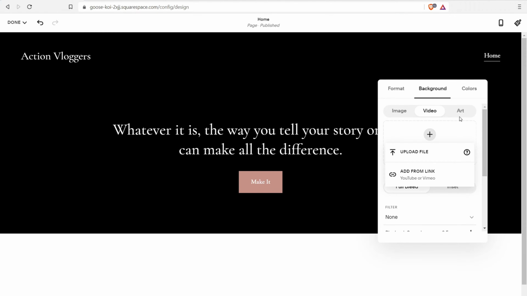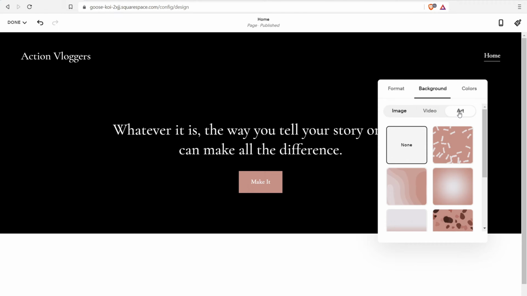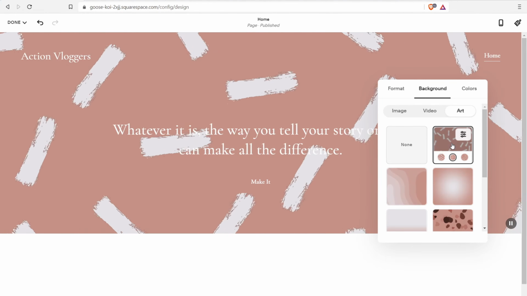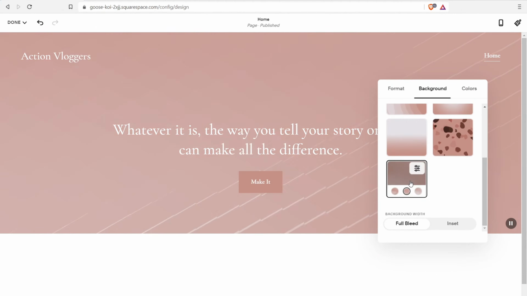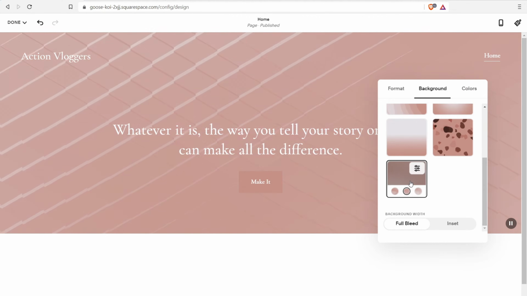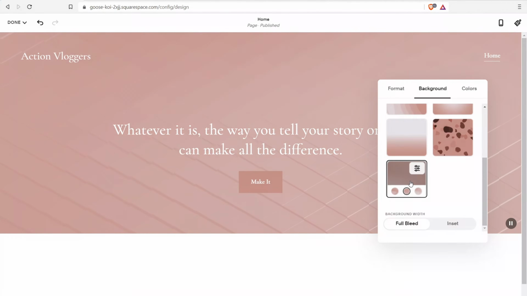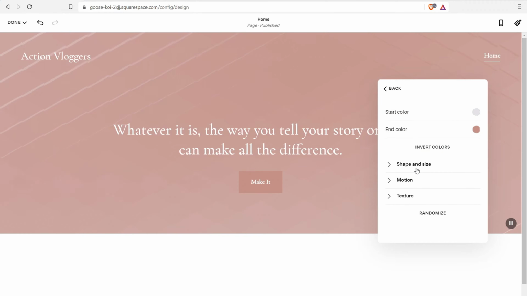Or you can click on art. So for art, you have a bunch of different designs that you can choose from. So here we go. I'm actually going to be using this one right here. I kind of like the way that this looks. I really don't like this pink color though. So it's like, how do you change the pink color? Easy. Click on the little gear icons right there.